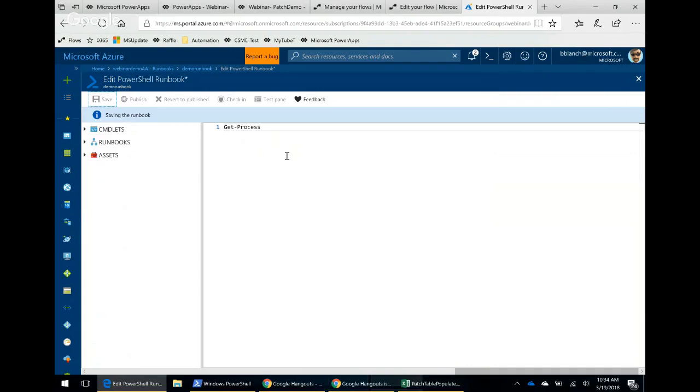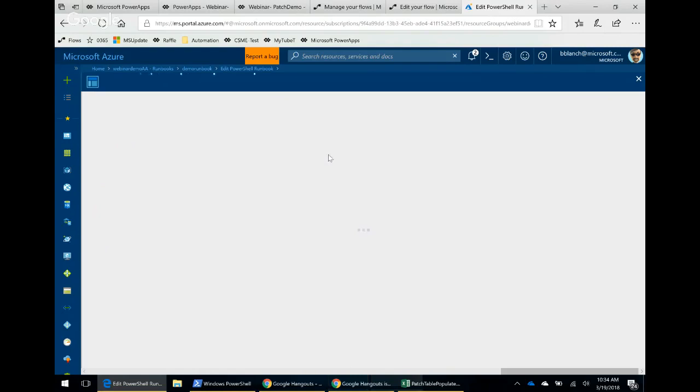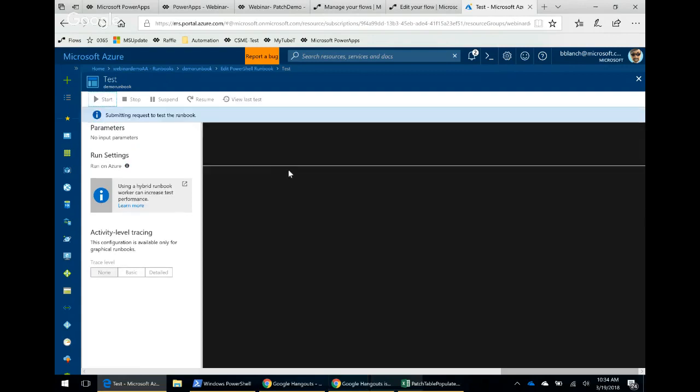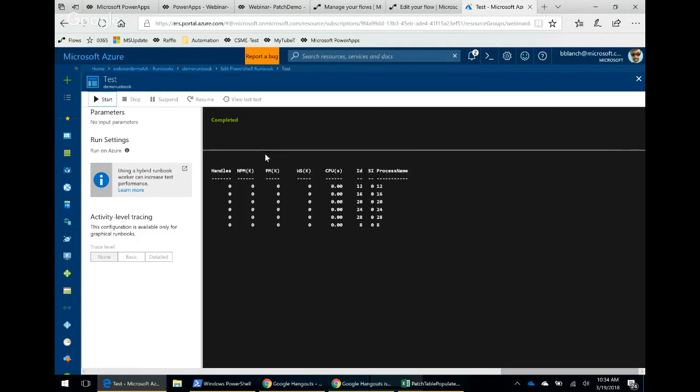Go ahead and save it. And I have a test pane here just to see what it's going to do. Obviously, I'm not running this against anything. So we're going to see if this works. Good. And it should give me the processes on whatever Azure Automation server this is running. And these are the processes. Not a lot of data on that one, so probably not the greatest command to run, but if I ran it against a server, I could get the processes on different servers. And essentially, that's what it is.